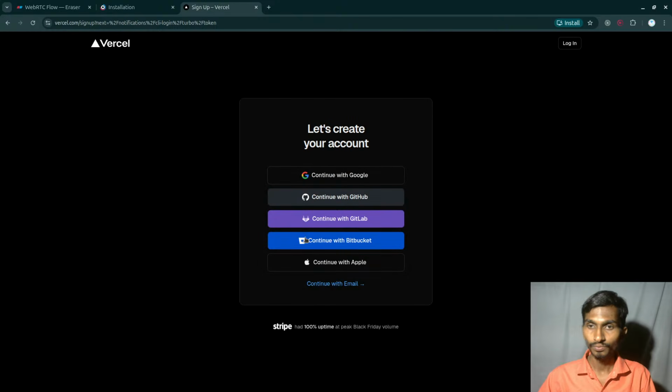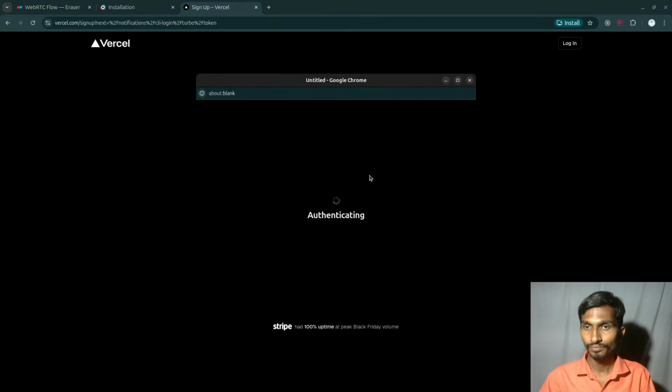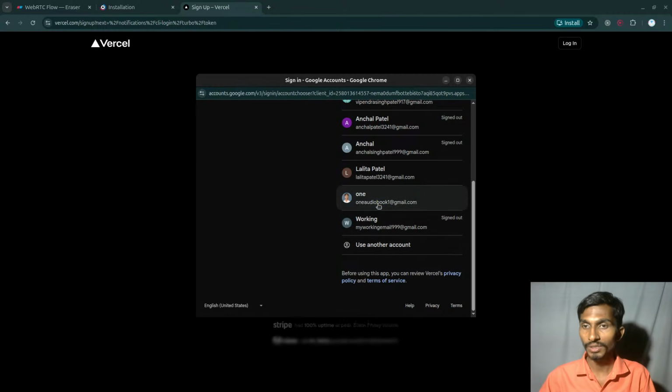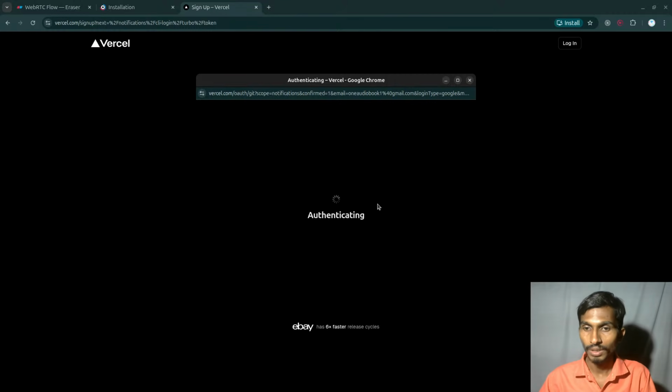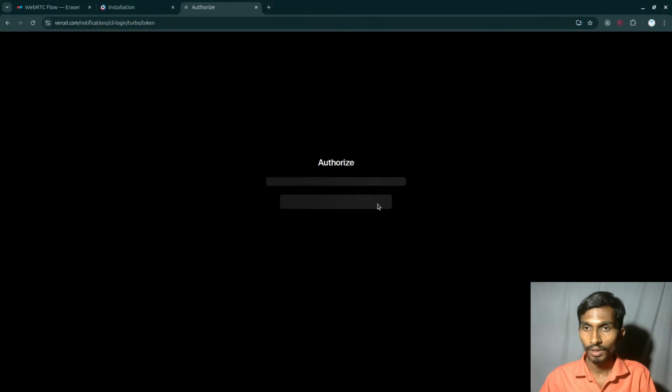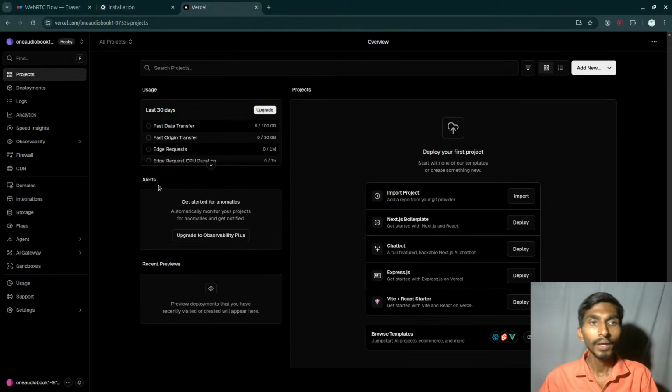Vipendra, continue with Google. I think this was the reason my account wasn't already created and I was trying to log in, and then I got the error. Authenticating, done. Authorizing, and here we are. And what is this?